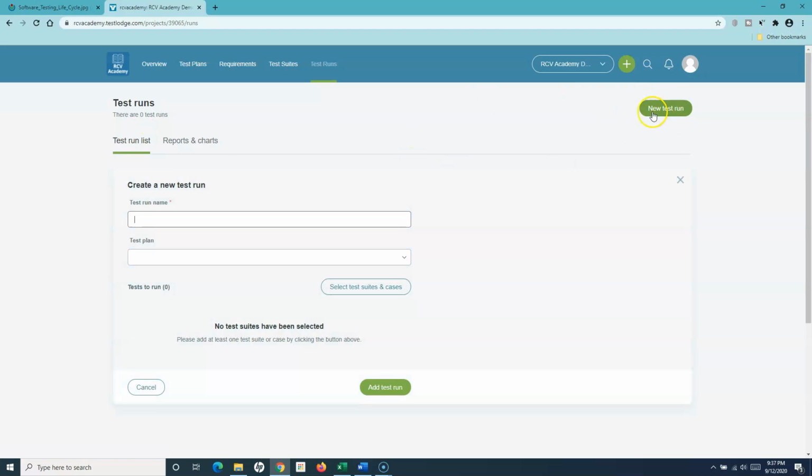So to create a new test run, click on new test run and provide the name. So I'll simply say, for example, test run 01, and then I have to select the test plan, right? So against which plan this test run is all about. So this is for the RCV app, so let me select this master test plan, and then you select the test suite and cases, right?